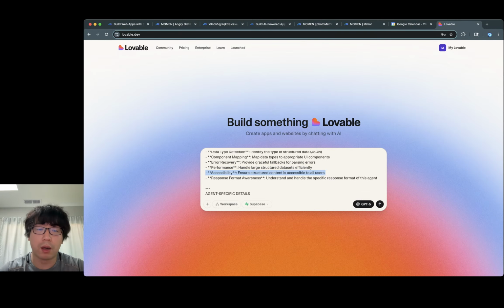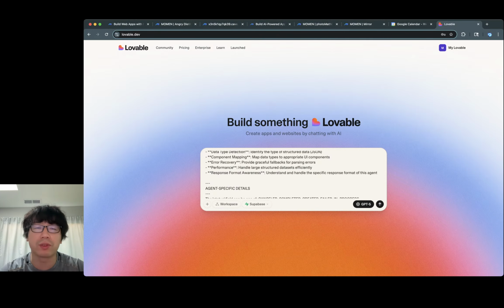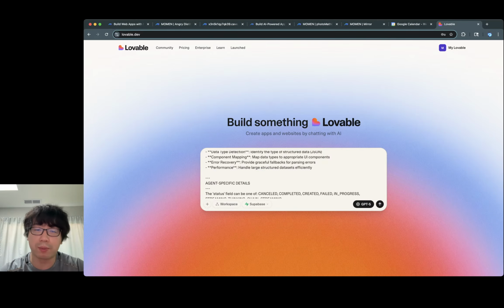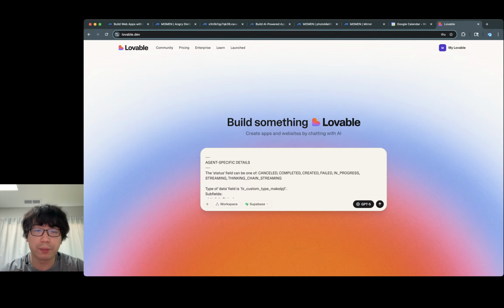Accessibility. No, I don't care about that because that's just going to add more work to the AI, and most of the time they don't really do a good job in these. Is it accessible to everybody? Yeah, well, we don't know. Response format. Okay. That's useless. That's AI generated crap.